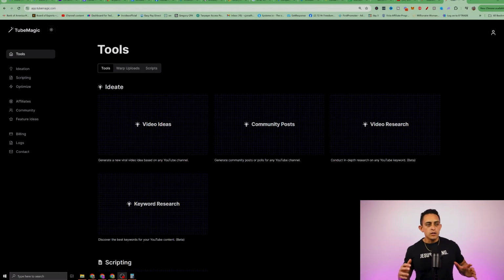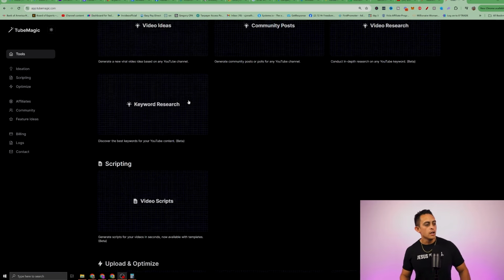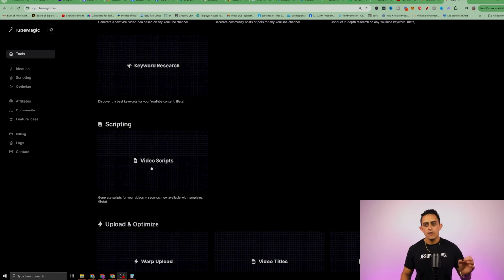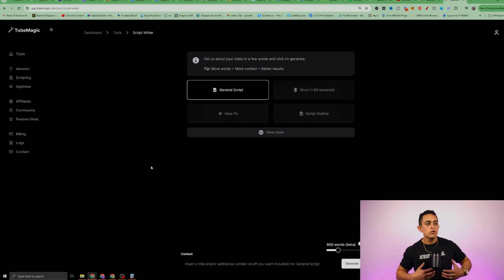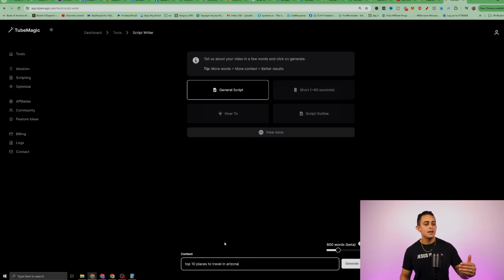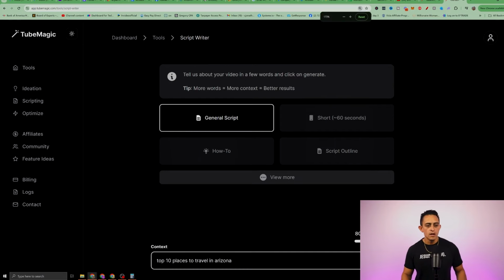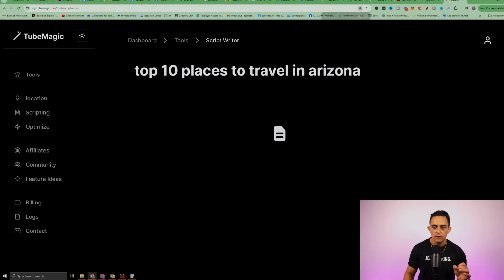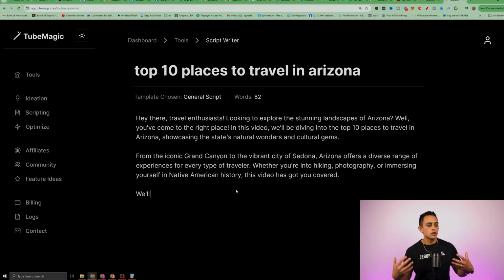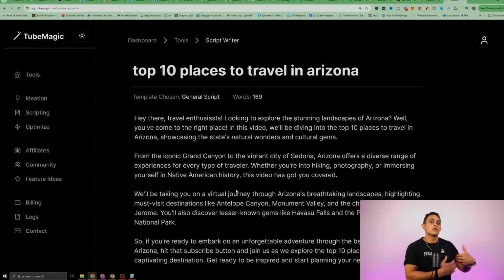Before we move on, I do want to show you one last thing on how you can generate a script, and this is actually really cool. If you go to the tools area, scroll down and click on video scripts, you can write a script from regular keywords that you want. As an example, if we're taking the travel niche, we can type in something such as top 10 places to travel in Arizona. I'm just going to do 800 words for the purposes of this video, and I'm going to hit generate, and it's going to give you an entire script based on what you told it to write.